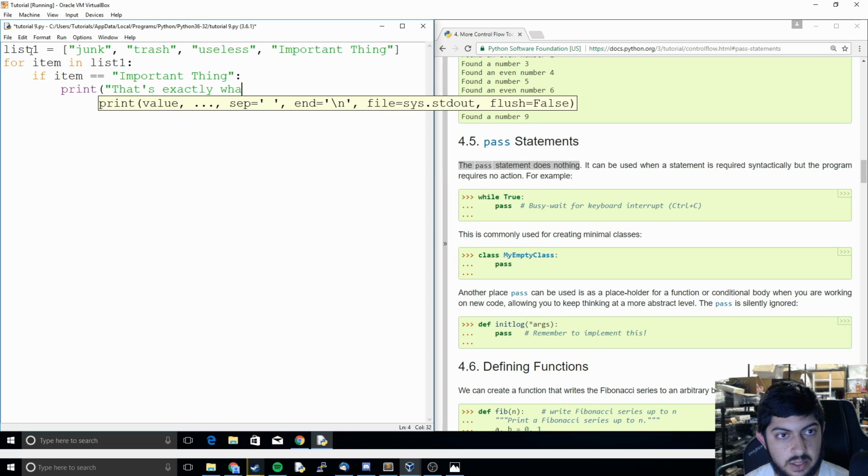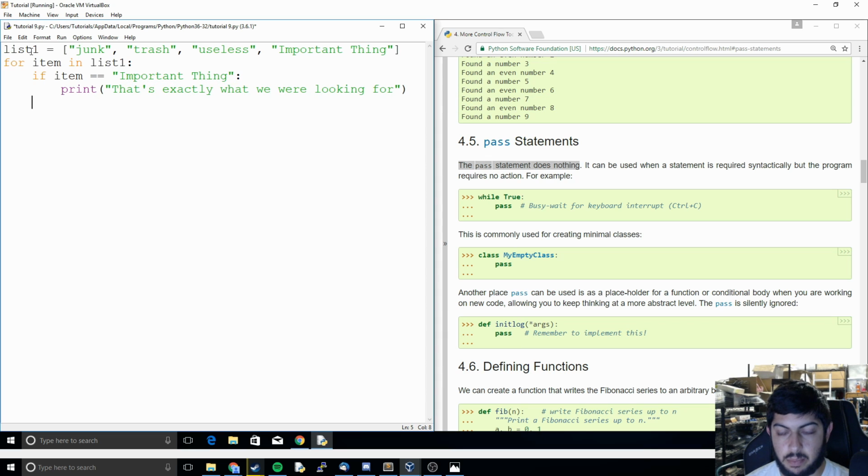That's exactly what we were looking for. And then I'm going to do an else statement. And I'm going to use continue like we did before.